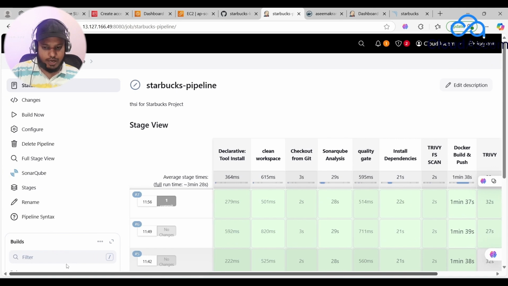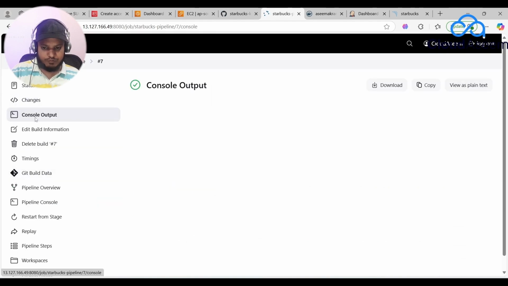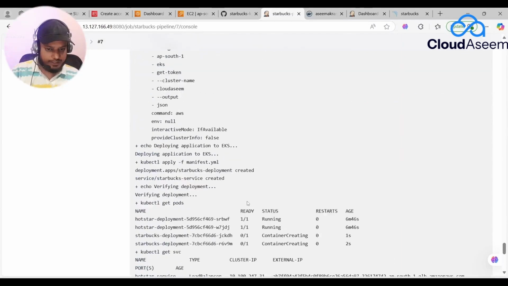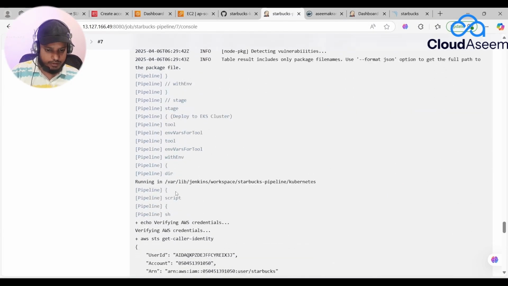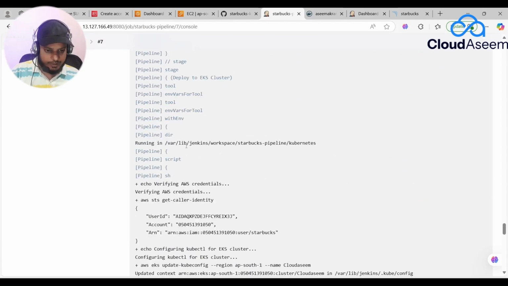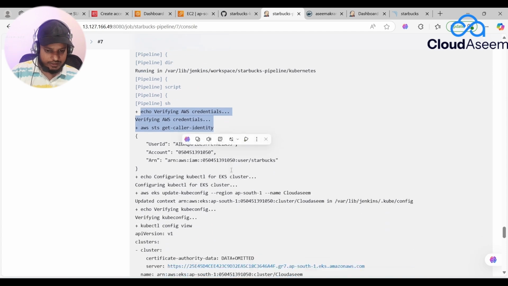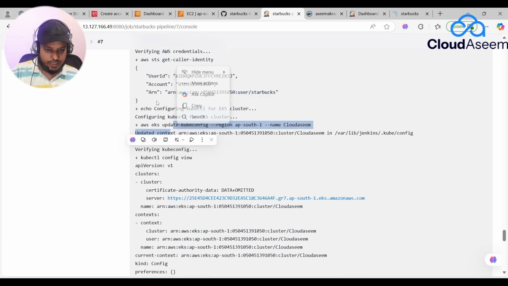So let us go and review this pipeline. If we check the pipeline console over here in the bottom right, we have added the stage over here. What happened is it's taking the credentials and verifying them. The credential is successful, and the ID is coming out over here, the user ID and everything.